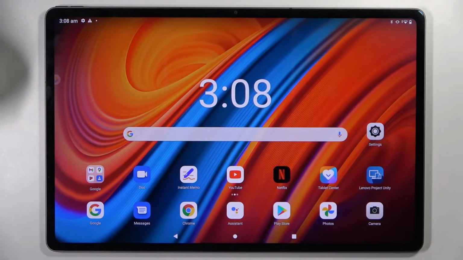Hey! In front of me is Lenovo Tab P12 Pro, and today I would like to show you how you can switch on or off automatic screen rotation on this device.